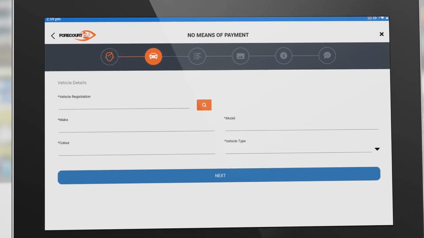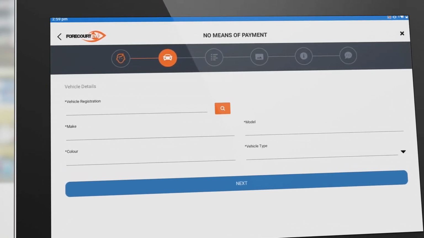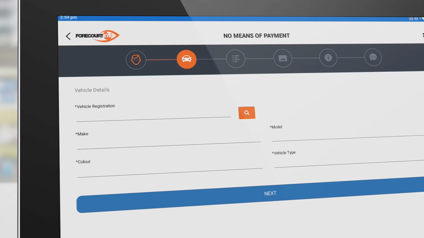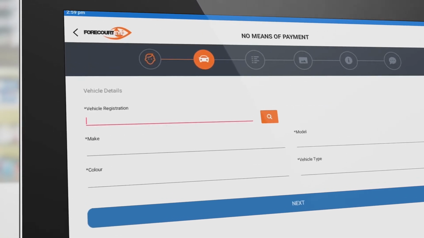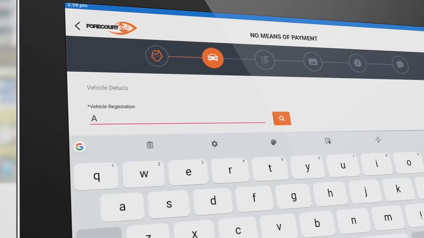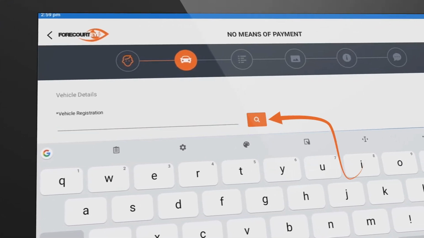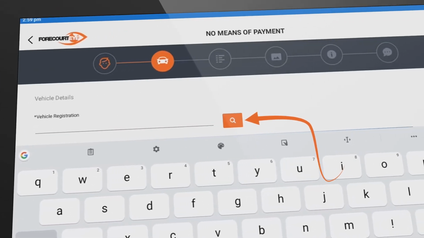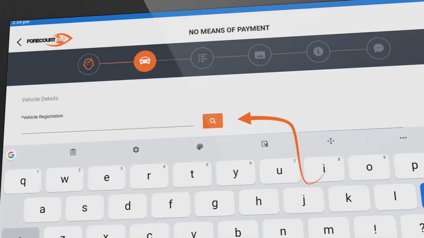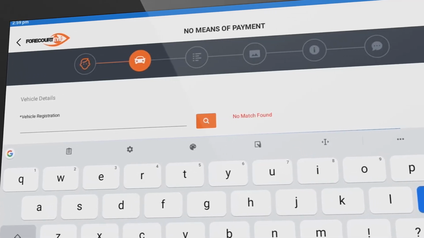Next, enter the vehicle details. First, enter the vehicle registration. You could look out of the window to check or ask the customer for the data. After adding the vehicle registration, hit Search. This performs a search of the DVLA database. On the right here, I've had the message, No Match Found.